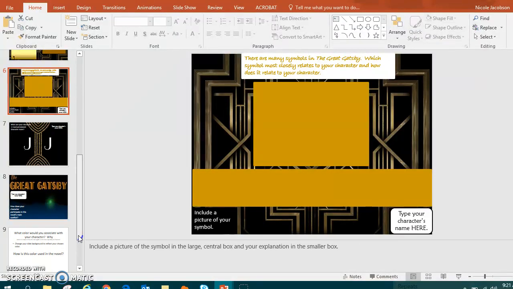Slide 6 is all about symbolism. There are many symbols in The Great Gatsby. Any symbol that you think goes along with your character. For example, with Gatsby, we've talked a lot about the green light. So maybe you would type in something about that and then insert a picture of your symbol. And of course, don't forget to type your character's name in the box.